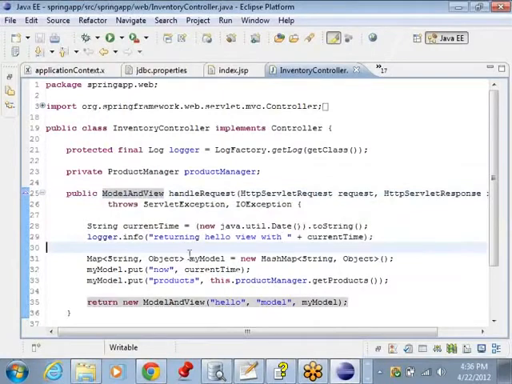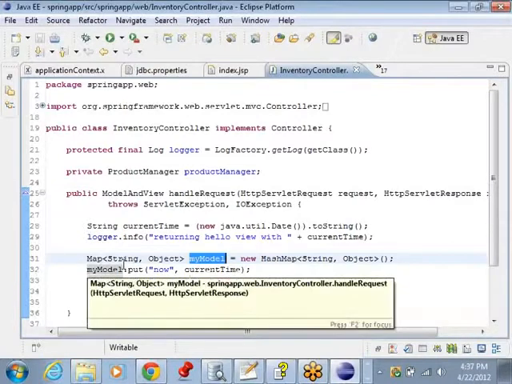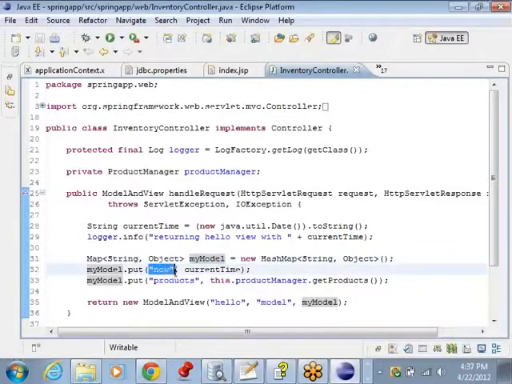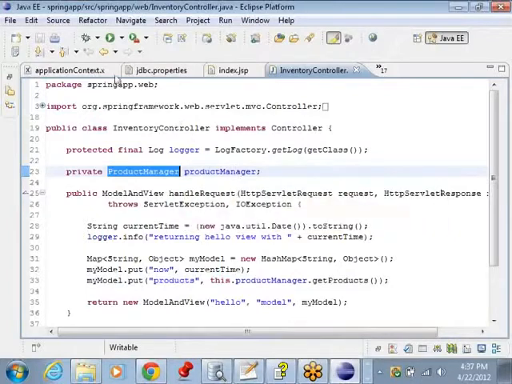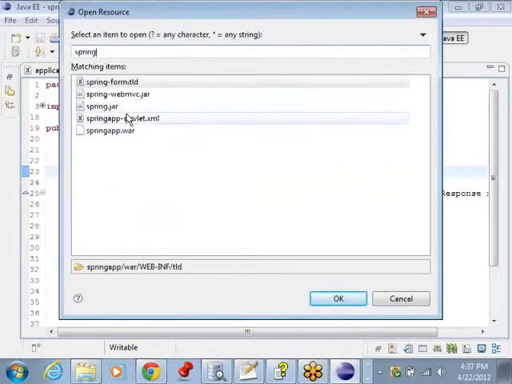In this, we are creating a model object called myModel, which is nothing but a map which contains a string as a key and an object as a value. And in that map, we are putting two keys called now and products. Now basically is referring to the current time, and products refers to the list of products that we retrieve by using the product manager service. The product manager service, if you remember, was Spring injected by setter injection. It was done in the Spring app servlet.xml.